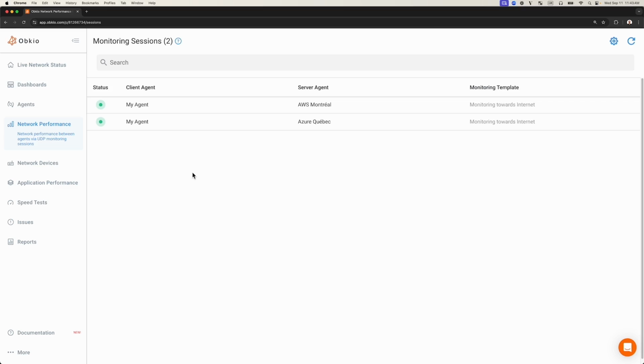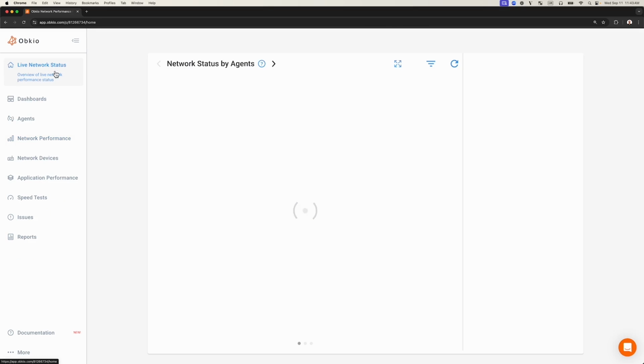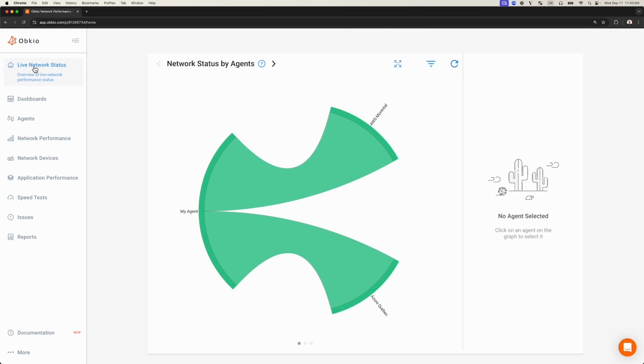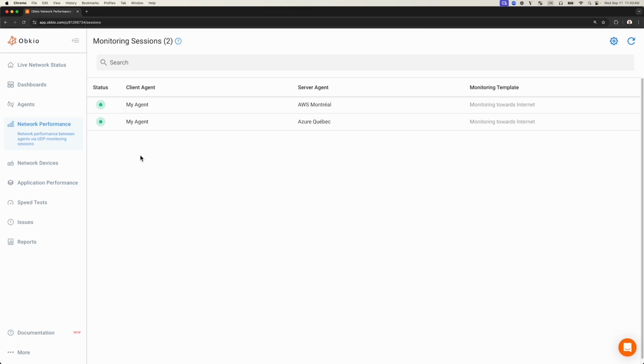Both of these monitoring sessions were created to monitor performance from the My Agent local monitoring agent towards the two separate public monitoring agents called AWS Montreal and Azure Quebec, which are pre-deployed over the internet. You can also see the number of monitoring sessions in your account by navigating to the Live Network Status tab. Here you can also see the performance of your monitoring sessions in real time.